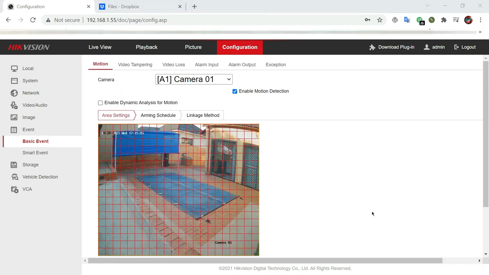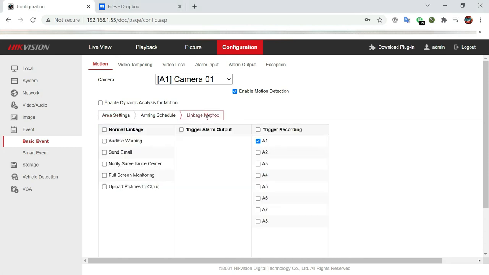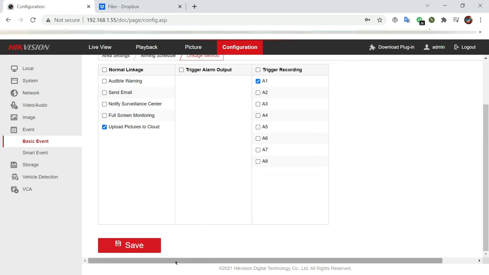Okay, so the next thing you can do from here is tell the system to send a picture. Every time there's a movement, it must send a picture to your cloud account. So we can do it from here. From linkage, click here. You can see upload picture to cloud. Okay, you can select all the cameras if you want. As for now, I'm only selecting camera one. And then you click save.